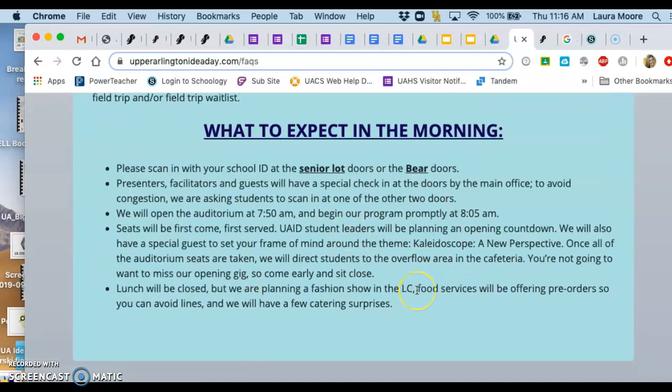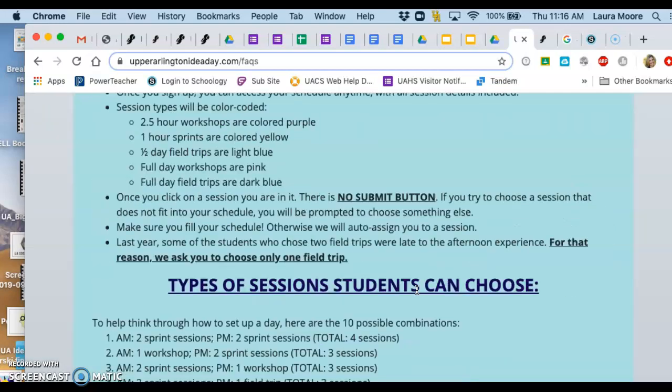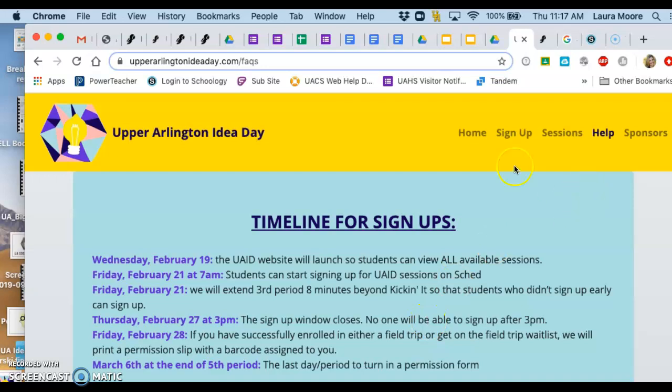This gives some information about what to expect in the morning. You're going to enter through 2 different doors. We will remind you at that point in time, but you can read a little bit about it there.